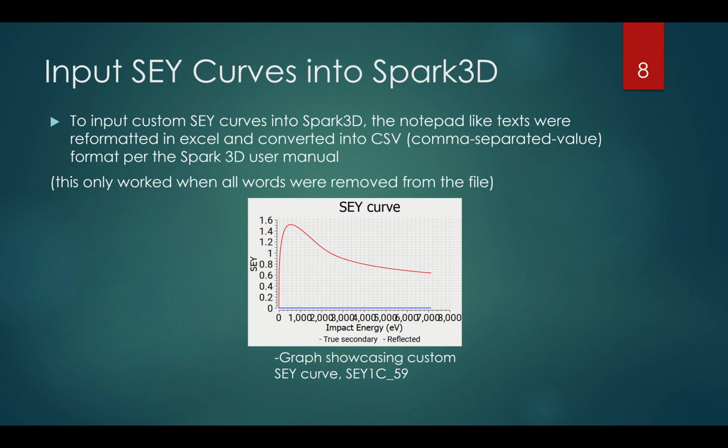For input SEY curves into Spark 3D, Luca gave me some custom SEY curves he had made, simply ones that showed the EV energy and the SEY values, EV being impact energy. And when formatted in the correct way, I was able to import these custom SEY curves into Spark 3D.